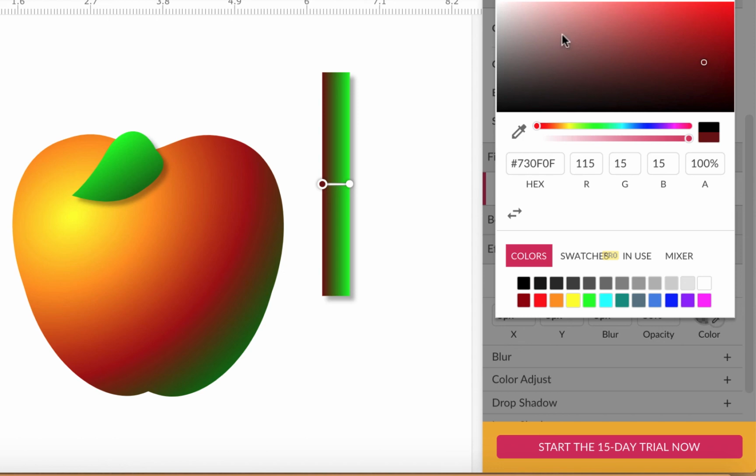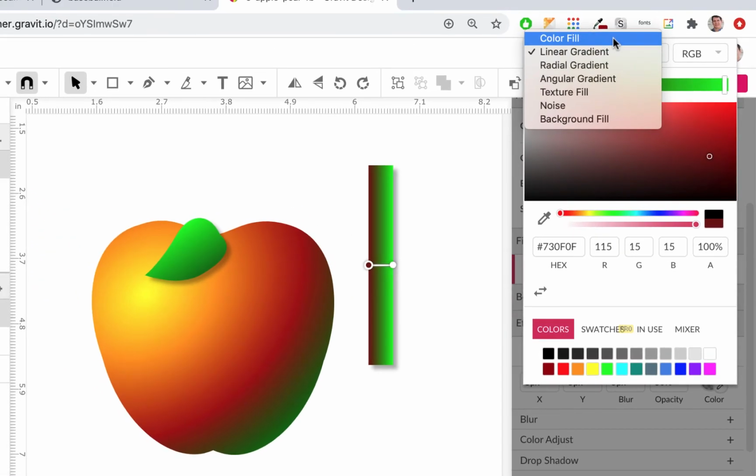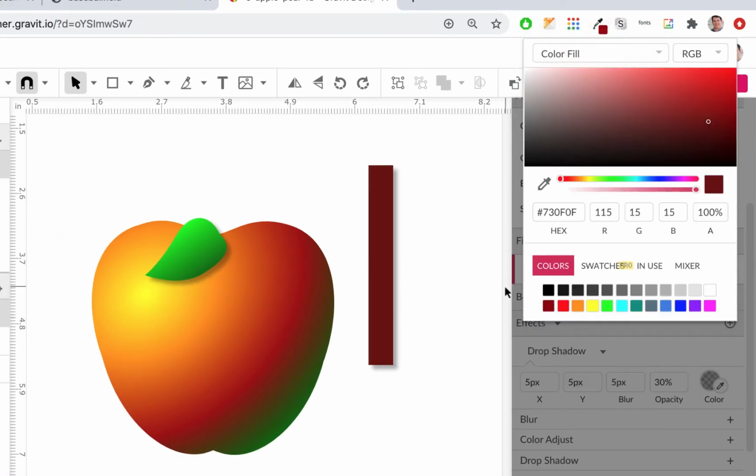And if it doesn't change like it's happening with me, make sure you go and change it to color fill. And again, use red, use orange, anything. If you go down here, you'll get a brown color. And if you want to go a little warmer, that's okay. I'll go a little darker with that.